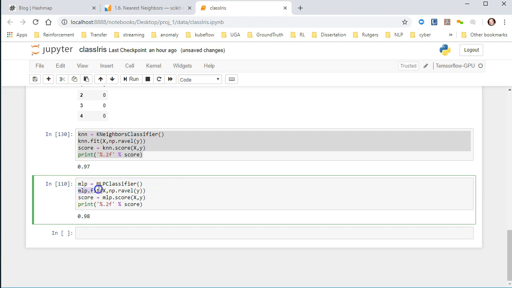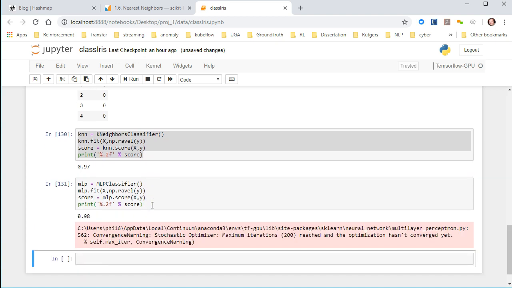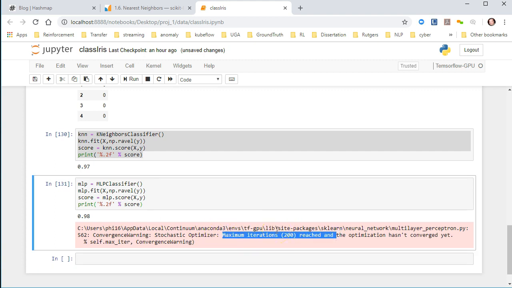Same thing I did as above, MLP fit. I'm passing my independent variables and my dependent variable. I'm creating the score from MLP score for my X and my Y, and I'm rounding that off. Now when I run this, you can see what it's telling me is the maximum iterations have been reached. The default iterations, because this is a neural network, are set to 200.